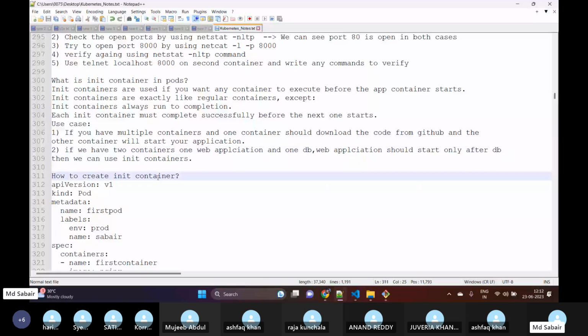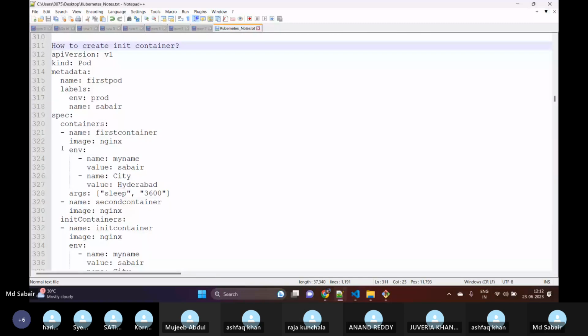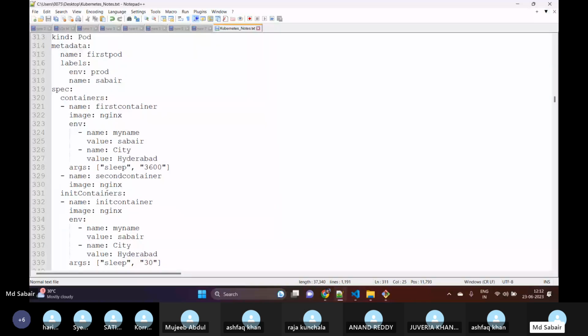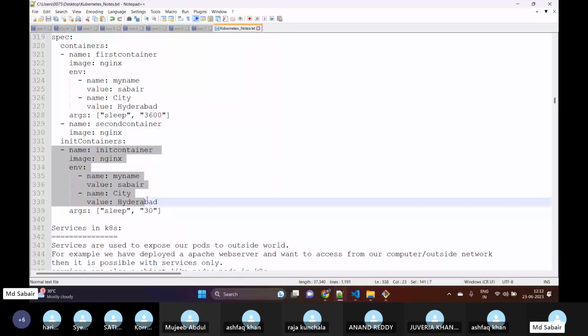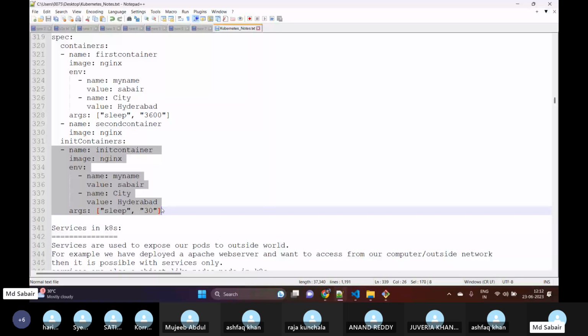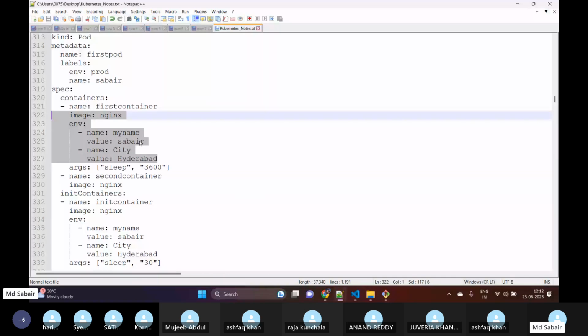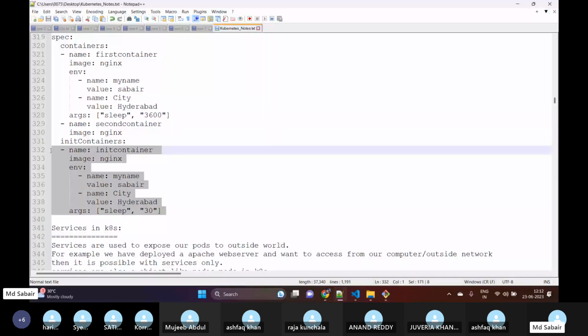So if you check this parameter, this is our first container, and this is our second container, and here I'm specifying one more block with initContainers. Then I configure the details of my container. This is the same detail that I used for my first container. If this init container is successfully up and running, then only the second container will start. If this init container is successfully done, then we can see the second container running.